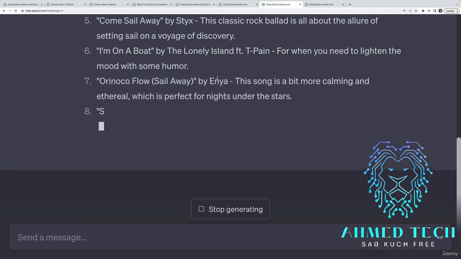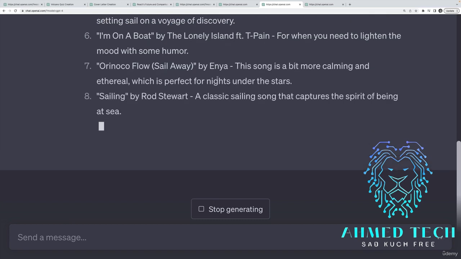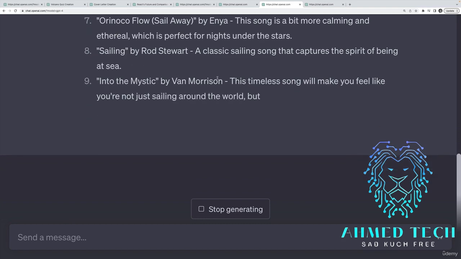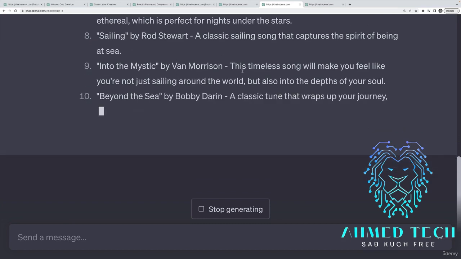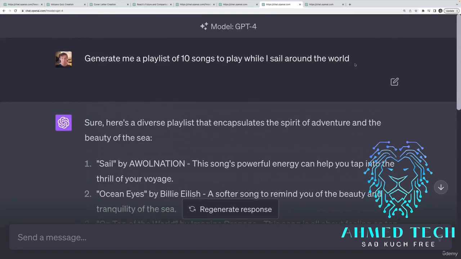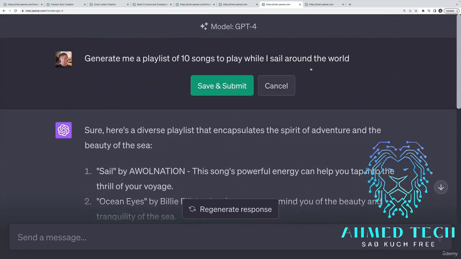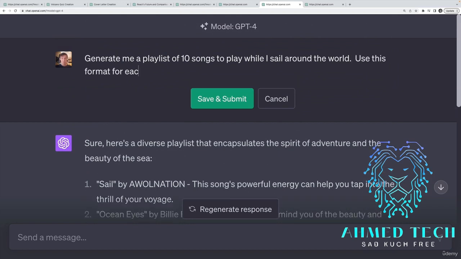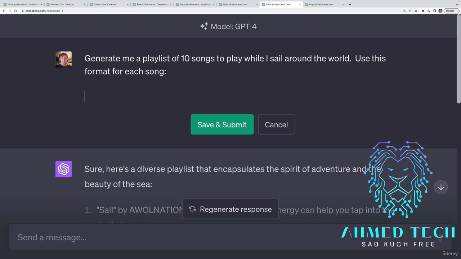If I want a different format, for some reason, the search tool I'm using or Spotify or whatever has a particular format, I'm going to stop this generating. What I could do is show it that format. So I'll edit my prompt, and I can simply say, use this format for each song. And then I can write the format. There's a couple of options for how I do this.